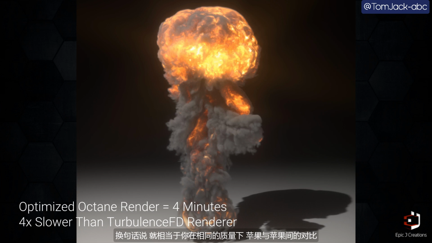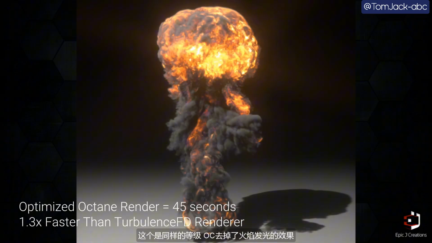Now, on the other hand, what if we were willing to compare these in a more apples-to-apples approach? Same quality level. This is that same Octane render, but with a huge reduction in the amount of light that's able to emit off of it, and basically completely cut back on that subsurface scattering through the smoke, reducing the amount of light that we are able to emit from the fire there. And this brings our render time down to 45 seconds, equaling 1.3 times faster than Turbulence FD. So right now we're already seeing a pretty mediocre speed increase, but again, it is faster.